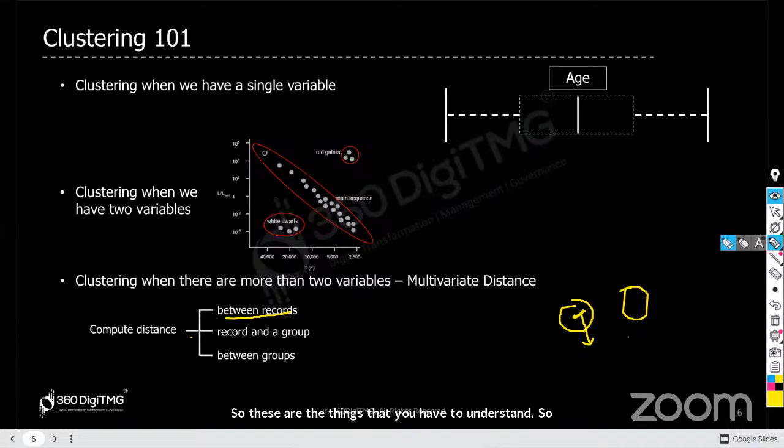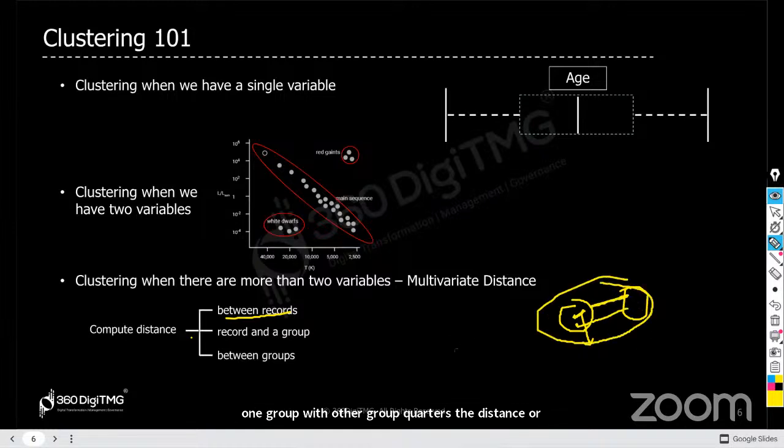So record and a group, which means the record present in one group with another group, what is the distance? Or between two groups, what is the distance? This is how we will compute the distance when we go for multivariate distance, when we have more than two variables present. Always remember, clustering is nothing but grouping together the similar records.